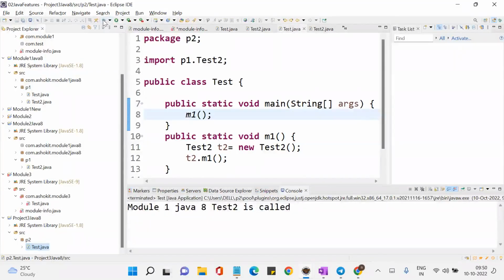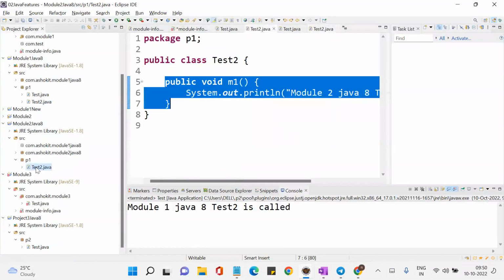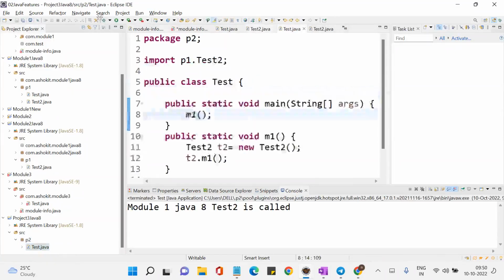Let me execute continuously. If you execute continuously, sometimes it may call the other one. Sorry, I have written the comment the same, right? So module 1. Here I think I have written module 2. Now, if you execute continuously, sometimes it will give the preference to module 2. So you do not know at which time which method is getting called, correct?